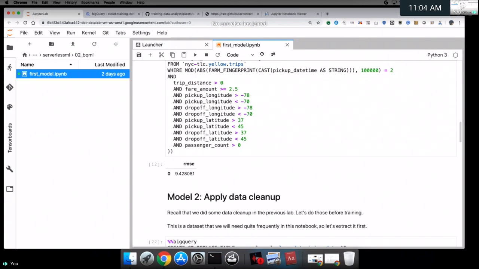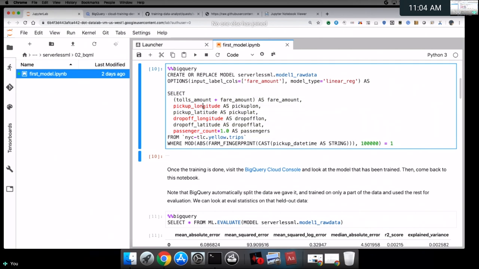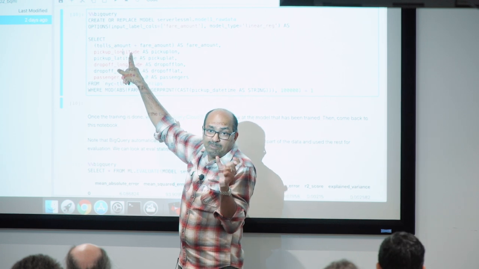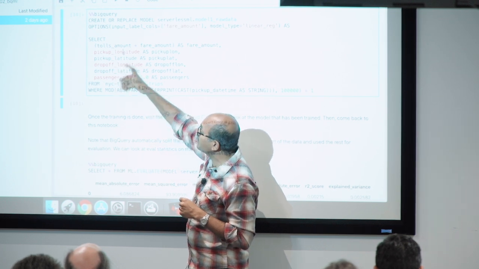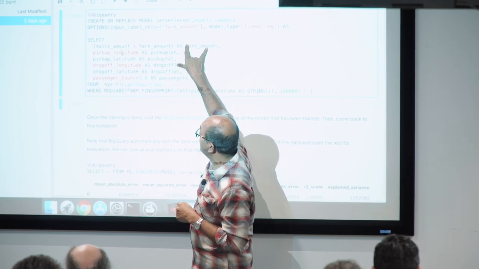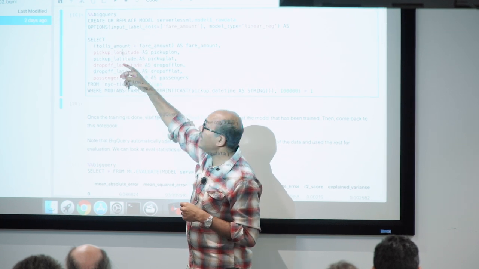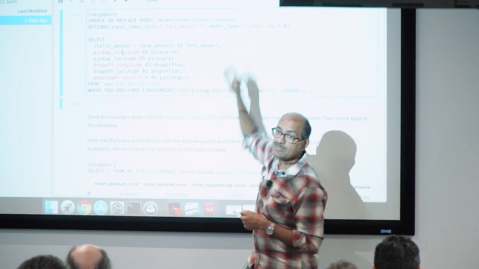Out here, I have a Jupyter notebook, and again, I want to learn how to predict the fare amount. This is the thing that I want to learn how to predict. I have a column that has the tolls that the person paid when they rode the taxi, and the fare that they paid. The total is what I want to learn how to predict. And the inputs that I'll have into my model are the pickup longitude, the pickup latitude, drop off longitude, and the number of passengers. So these are my inputs into the model. This is what I want to learn how to predict. So this is just a select statement. And then I say that I want to learn how to predict the fare amount. The rest of these are inputs, and the model type is linear regression.